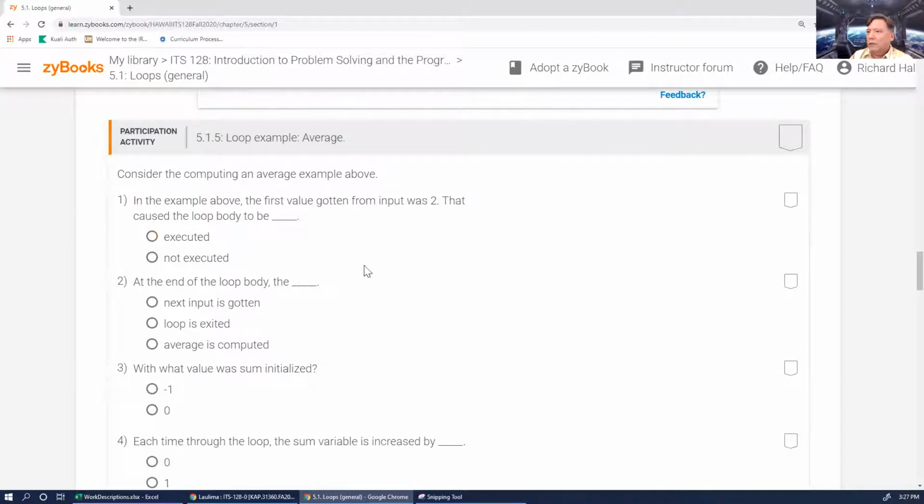You can answer these questions. In the first example above, the first value gotten from the input was 2. That caused the loop body to be executed.